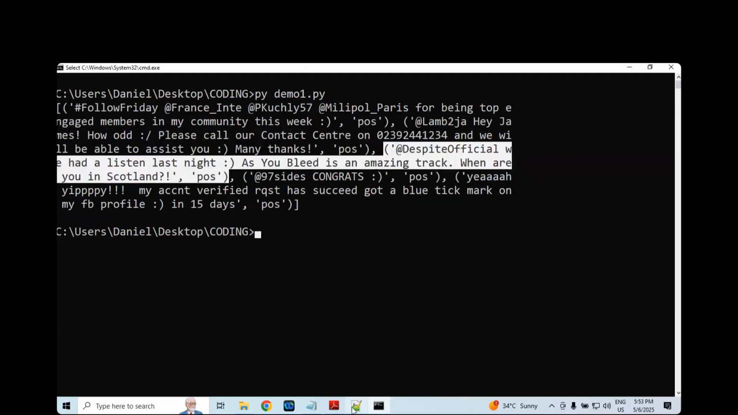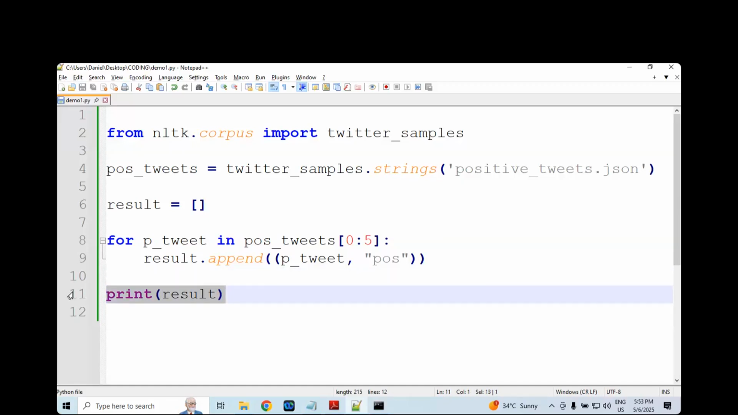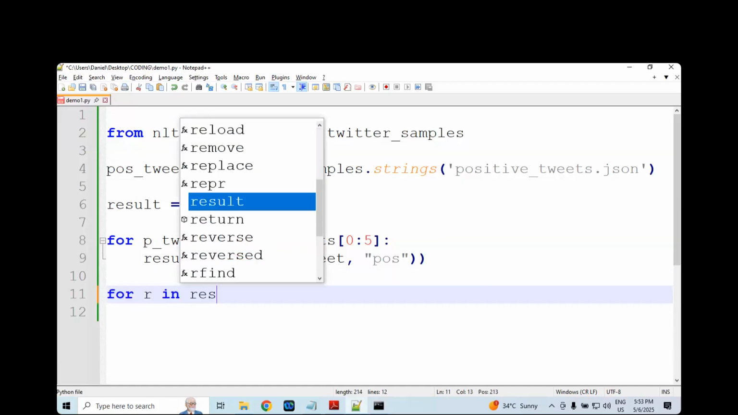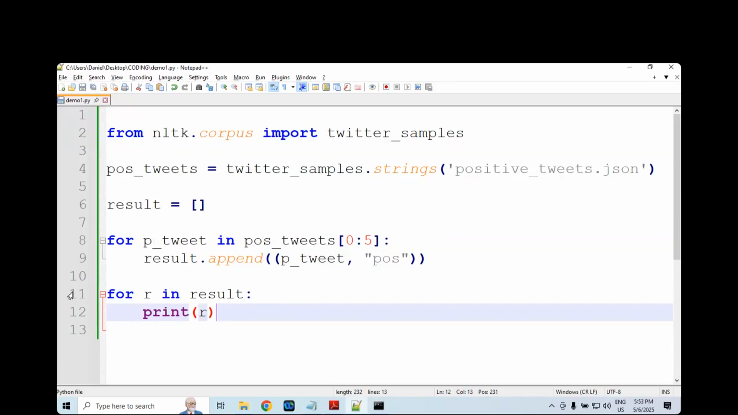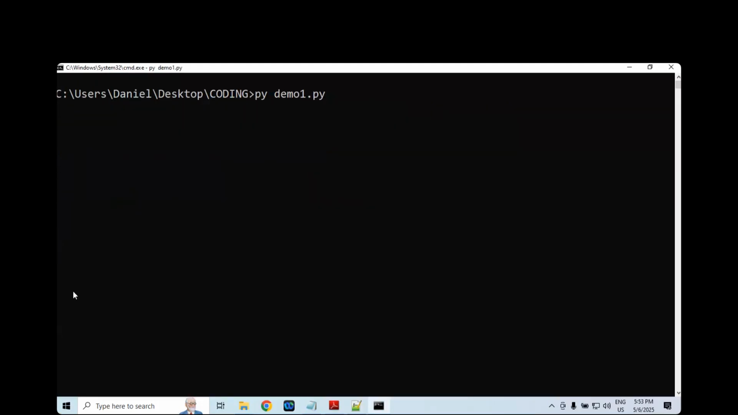Do you want to iterate one by one actually? Yeah, simple. So for r in result, colon. Now let us run this one. Yeah, good. Make a note on this one.